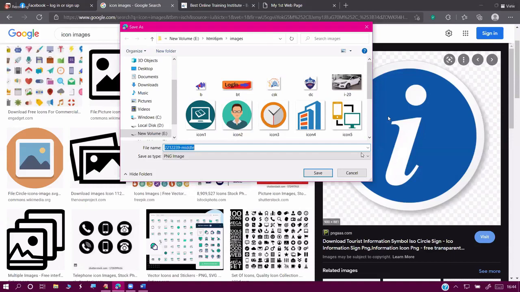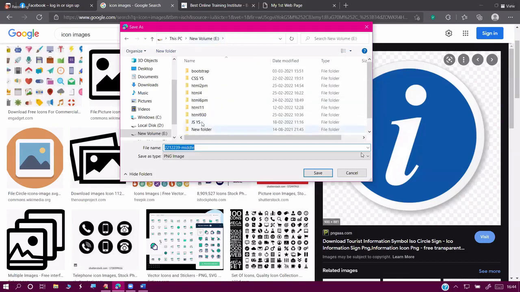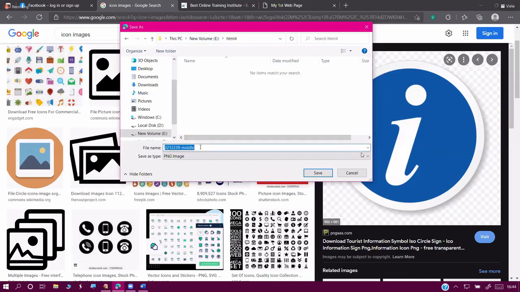Well, yesterday onwards we started programming. All these examples we are saving in one folder. That is your current working folder. HTML4, and it is created in the E drive. So go to E drive, select your folder directly, HTML4, and save inside that one.